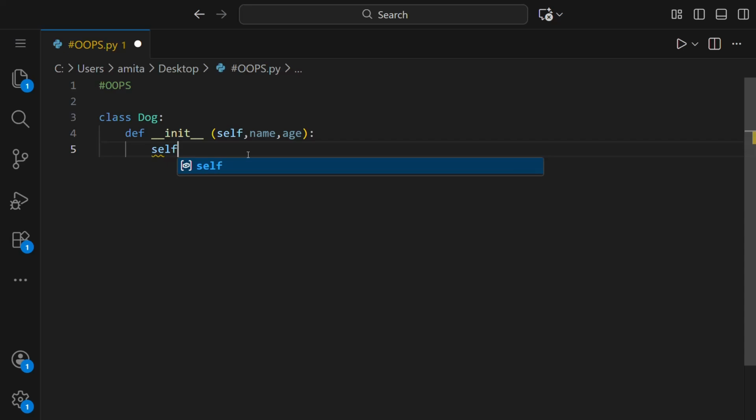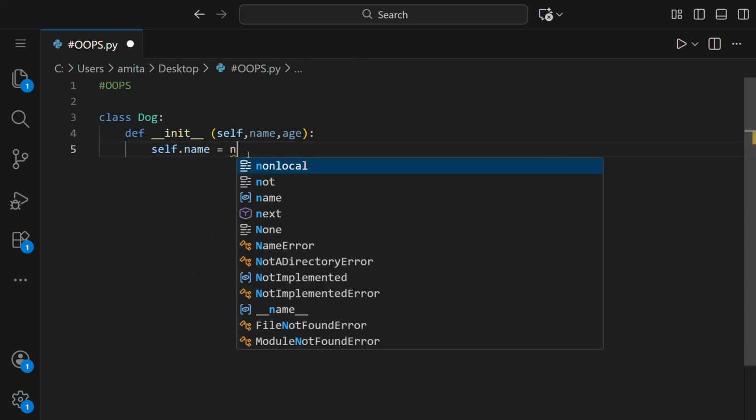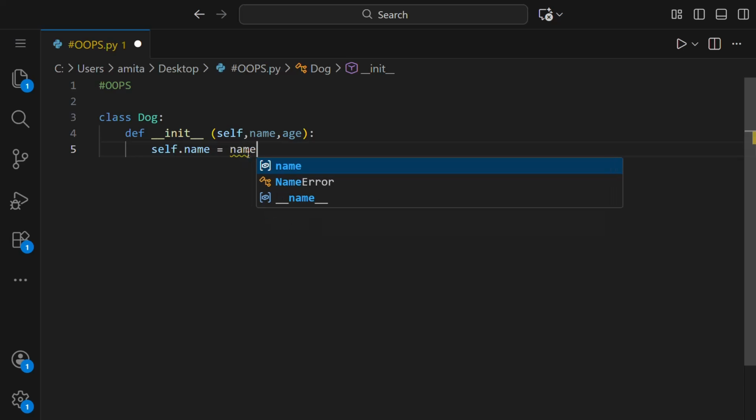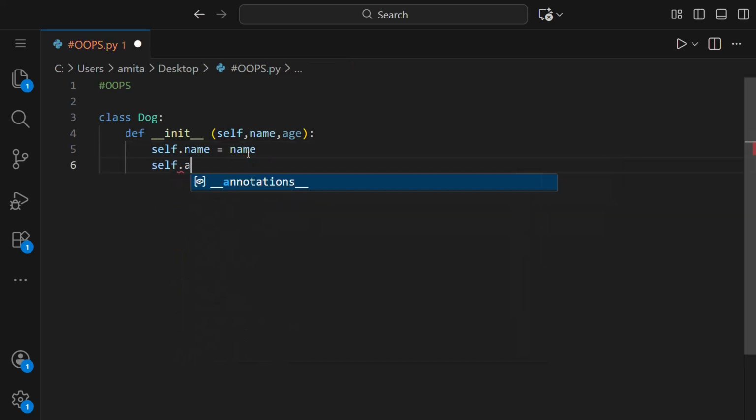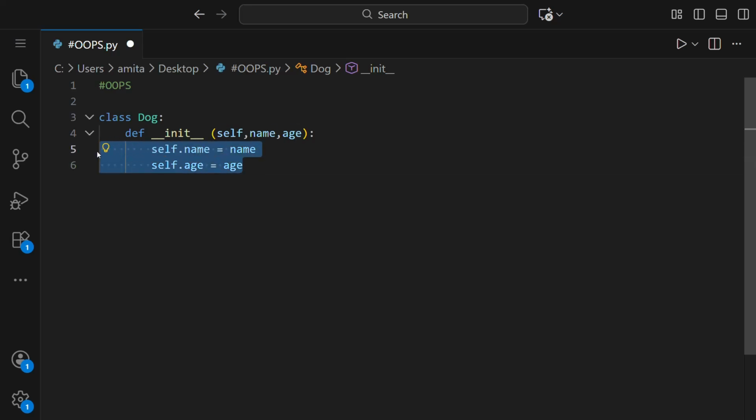So let us write here self.name is equal to name and self.age is equal to age. These two lines are also very important. So we are creating something called instance variables. Let me explain what that means. When you create a dog named Bruno, we want Bruno to remember his own name and age. That's what these two lines do.